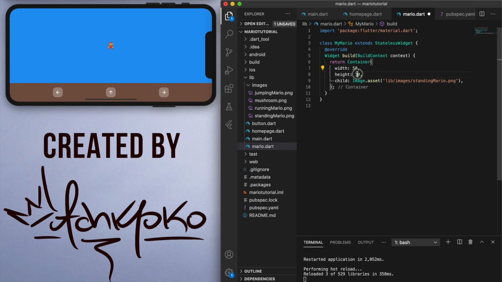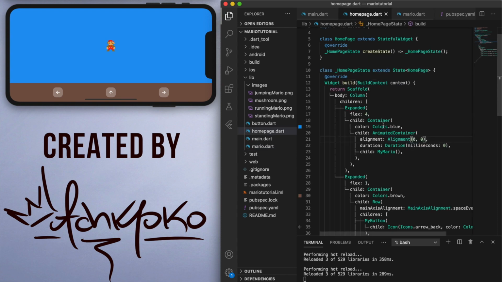You know what? Let's say 50. Alright, that's good. Now 0, 0 is in the middle of this blue container. And -1, -1 is here. And +1, +1 is here. Okay, so you can kind of use that to specify. We're going to be using these coordinates a lot.